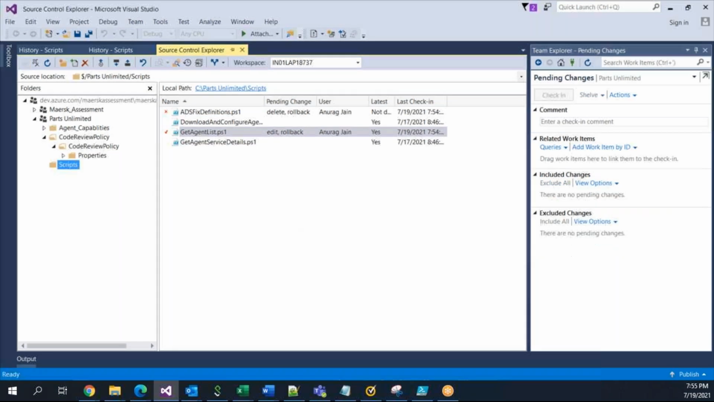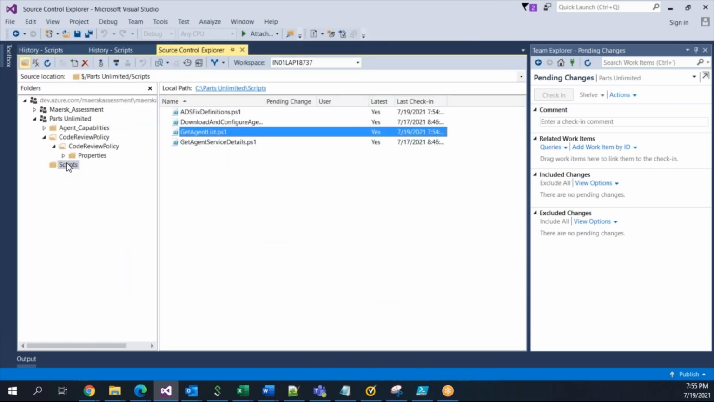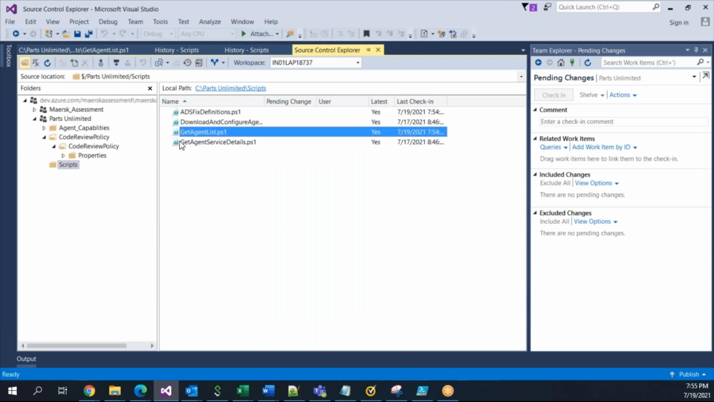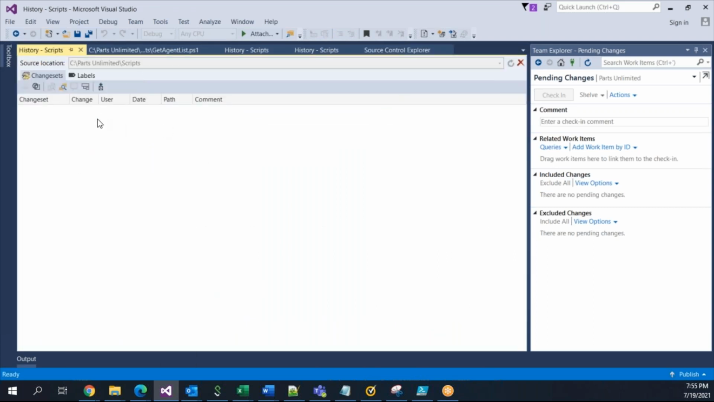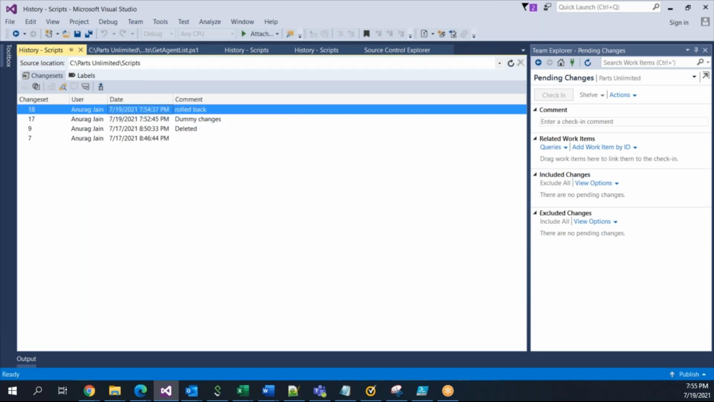And after undo, you see this file. There is nothing in this file because you have rolled back. Now, if I roll back the latest change set, you will see my original file where I have written dummy changes will come back. Oh, view history. I don't want this. This has done some wrong thing for me. Roll back this.